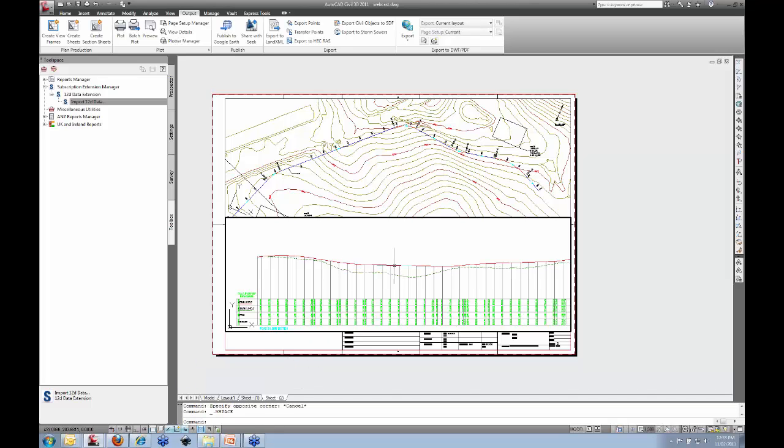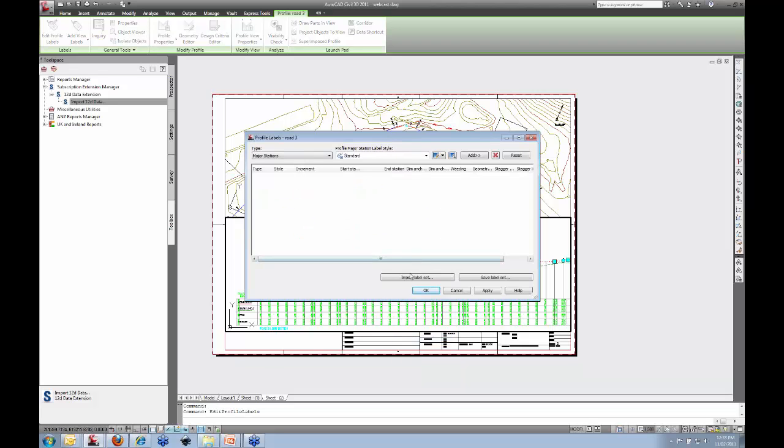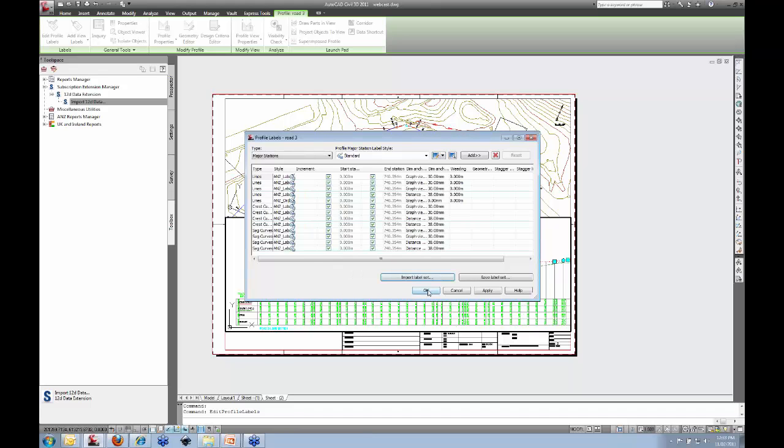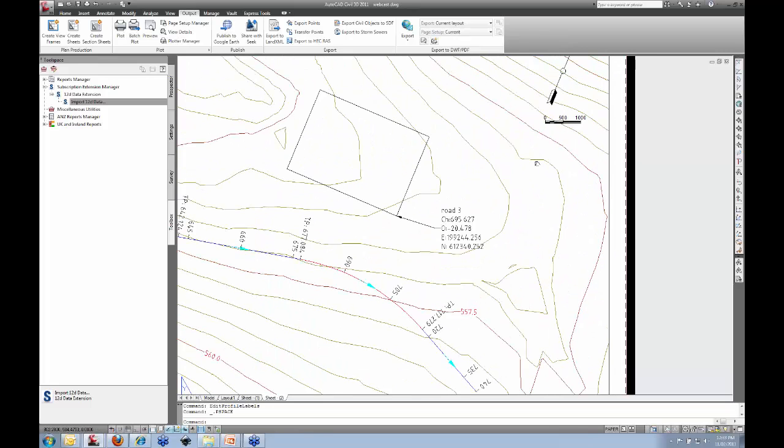So again, we select here, and we go to edit labels. This time we put in lines on the bottom, which puts in that standard view as well. So that's a quick snapshot of how the sheets work. You will notice it's a small thing, but often quite important.